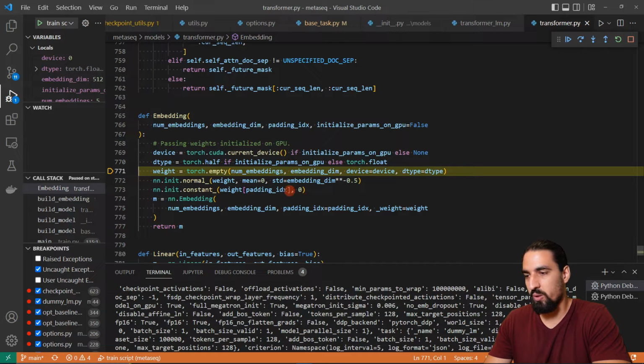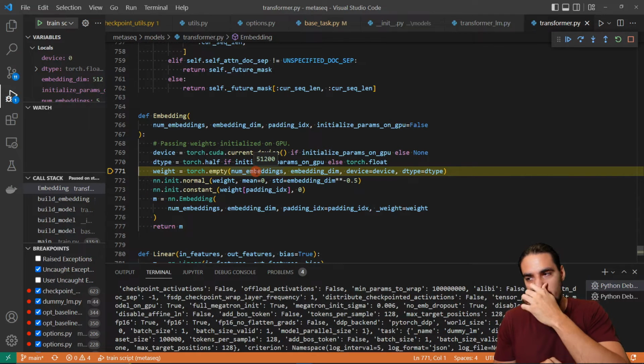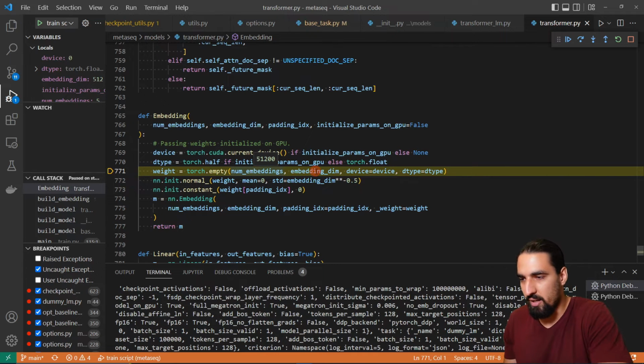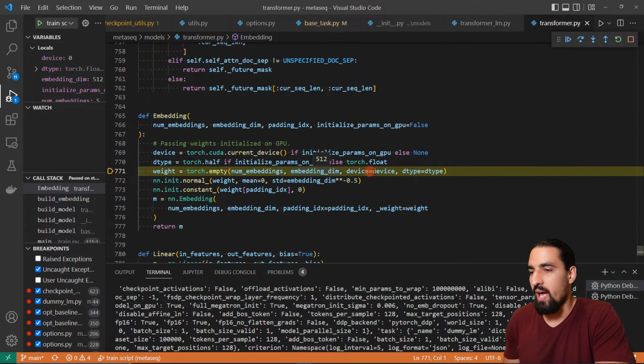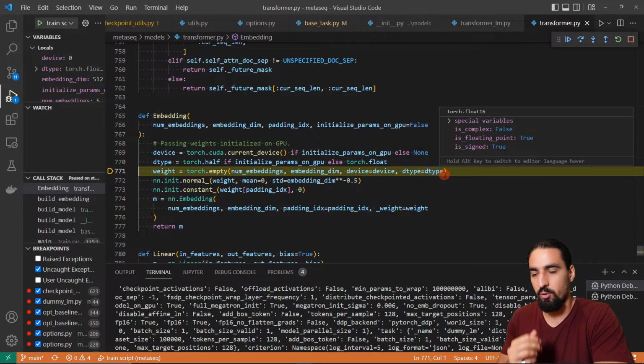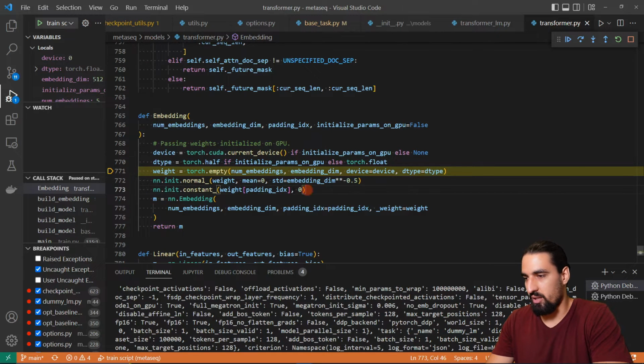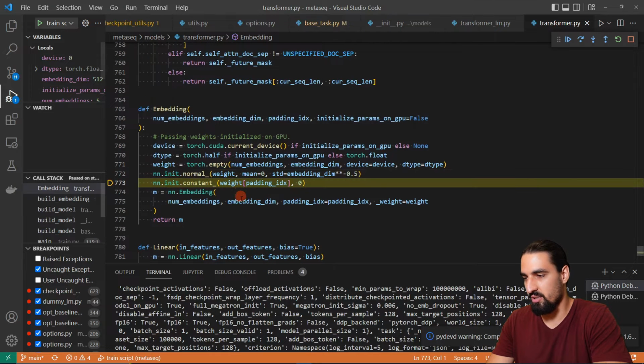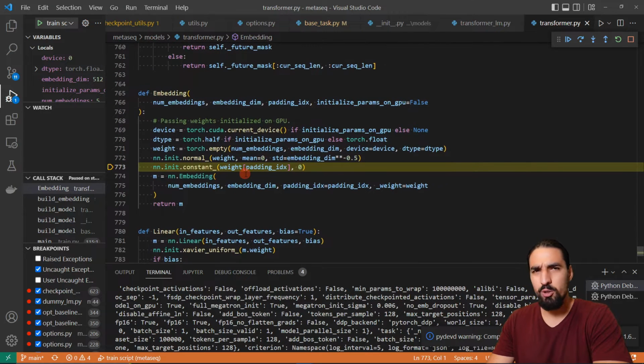So you can see here what we do is number of embeddings is 51,200 because, if you recall, that's the dictionary size, even though we're using a dummy task. Then we have embedding dimension, which is 512. And we are running this on a GPU in half precision. So that's float 16. So let's create this empty tensor. And then we just basically initialize it normally. And then I'm not sure why we're doing this. Basically what they do is they set the padding vector to be all zeros.